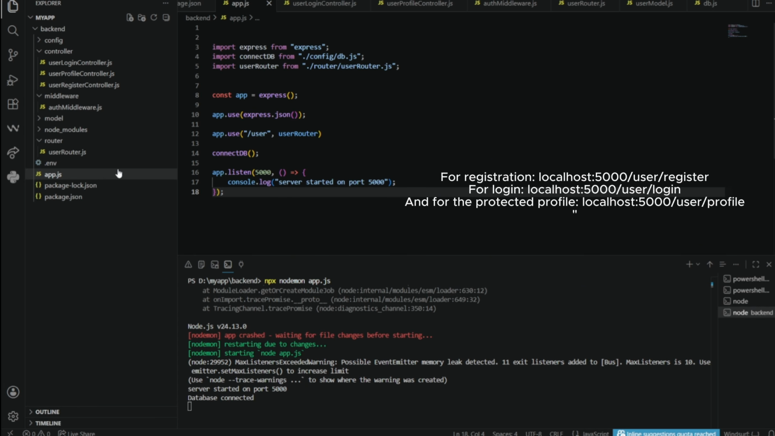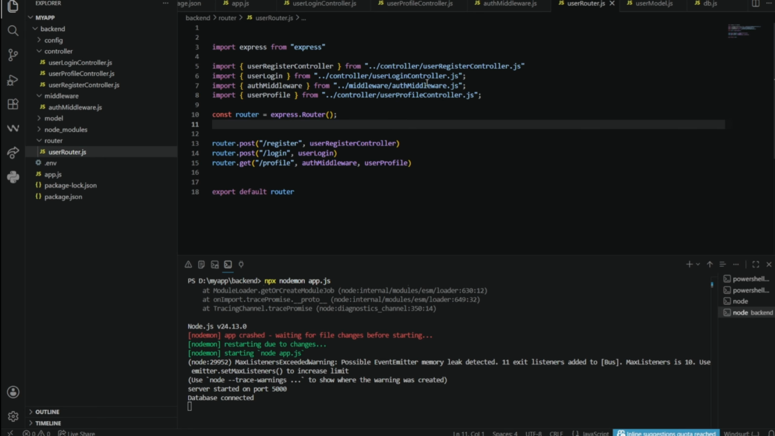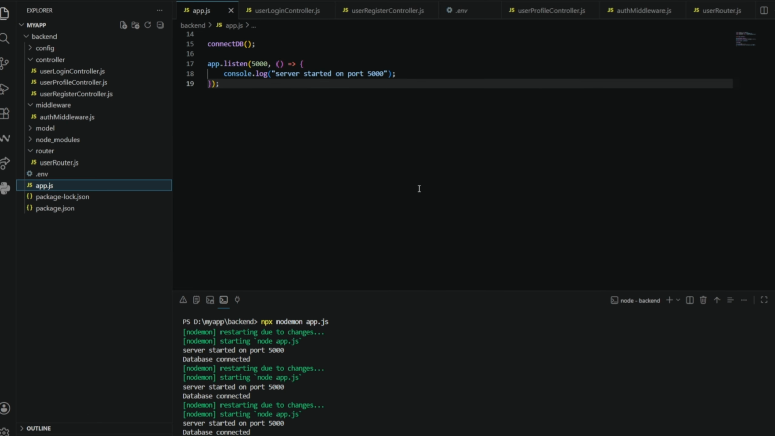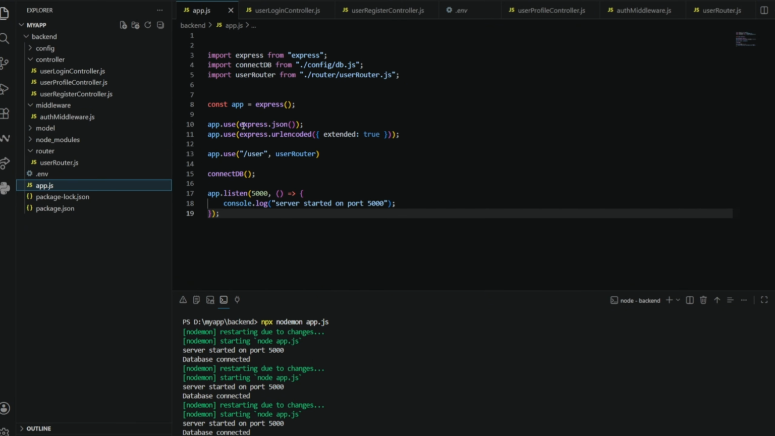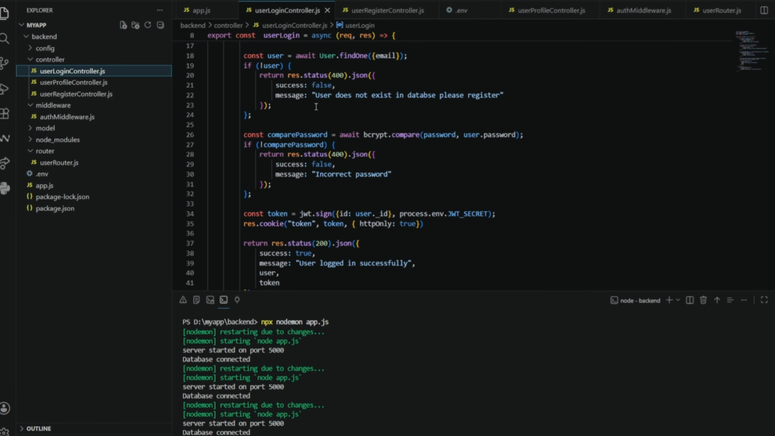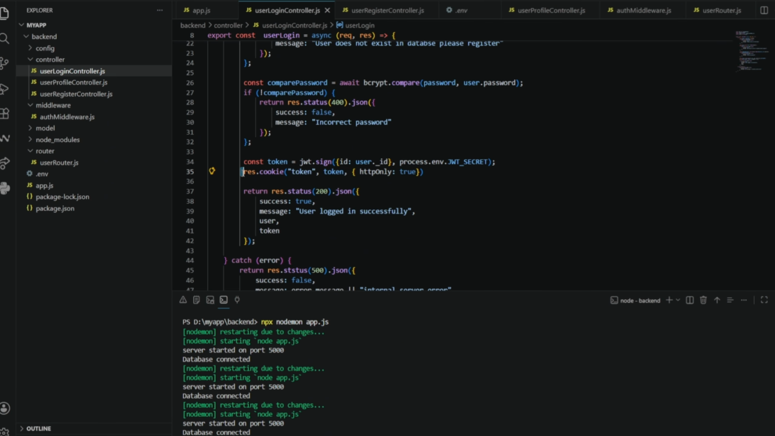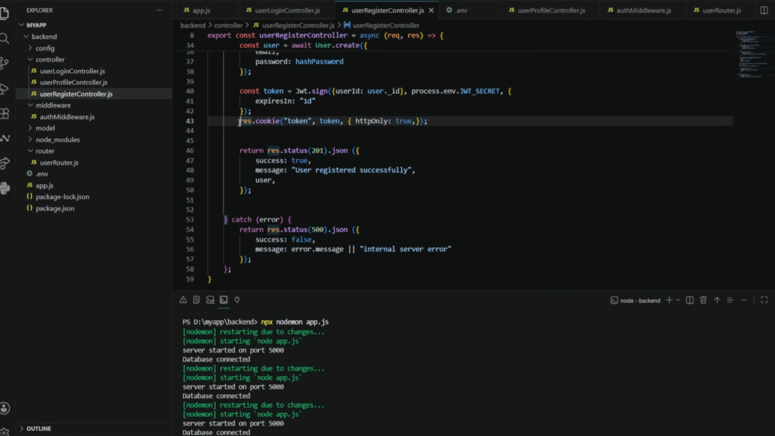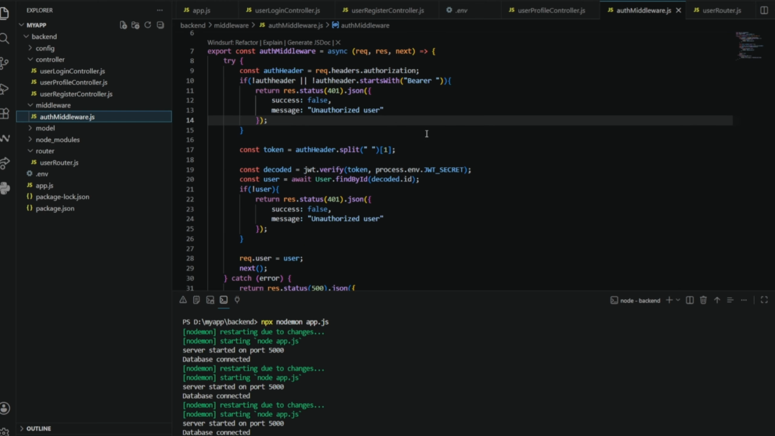Now we will test all the controllers in Postman. Before testing in Postman, we want to go to the user register controller and comment out this line, response.cookies, and also go to the user login and comment out response.cookies, because we don't need this code now.